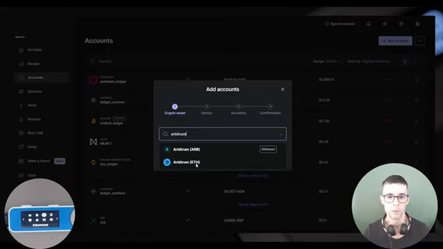If you want to create an Arbitrum account on the Arbitrum network, you have to select the second option, which is Arbitrum ETH. If you select the first option, Arbitrum ARB, then this option will actually create an Ethereum account. So again, I'm going to go with the second option, Arbitrum ETH, and that's the one you should choose if you want to create an Arbitrum account on the Arbitrum network.